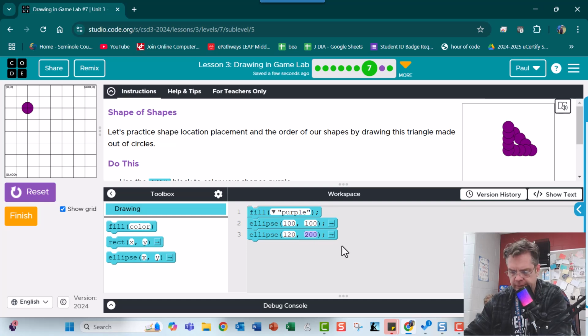120, and we're going to change this one to 120 as well. Hit reset and run. All right, doesn't look too bad. Okay, so this one right here is on top of this one. And so we want to do two more. And the next one I'm going to put at 140 and 140.